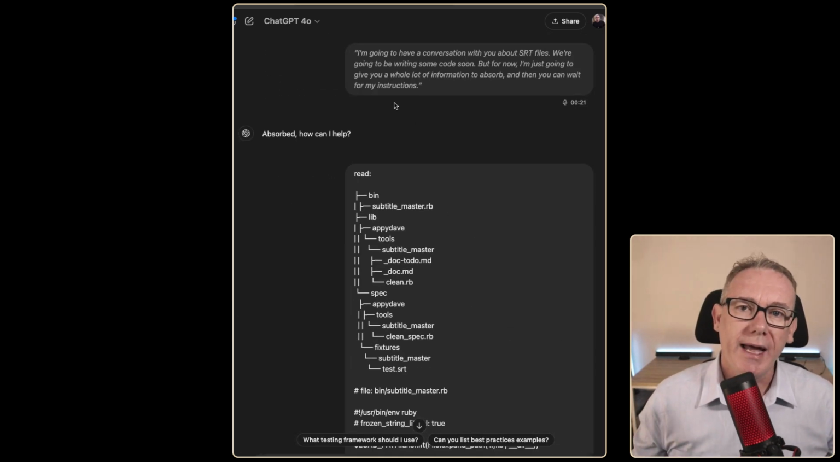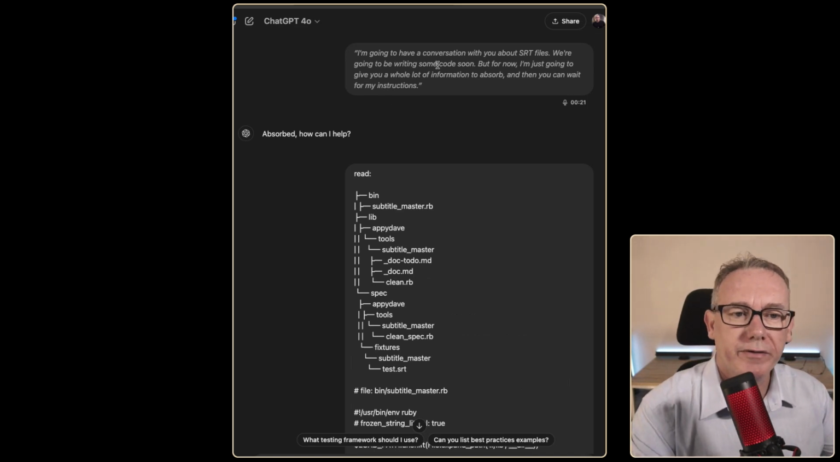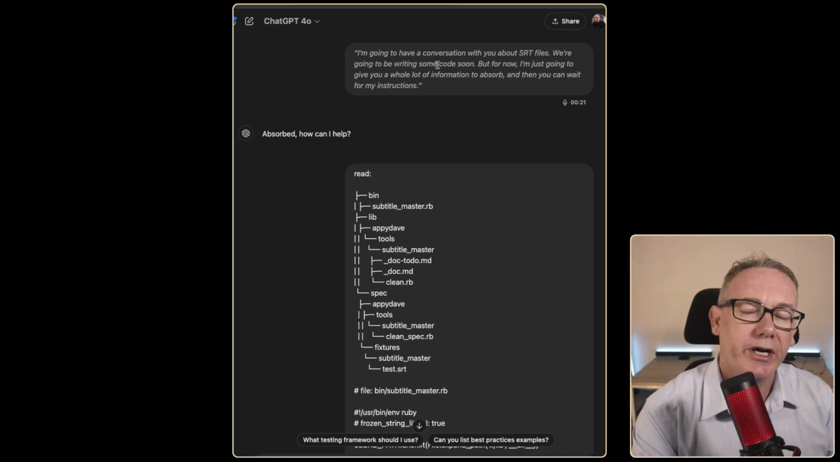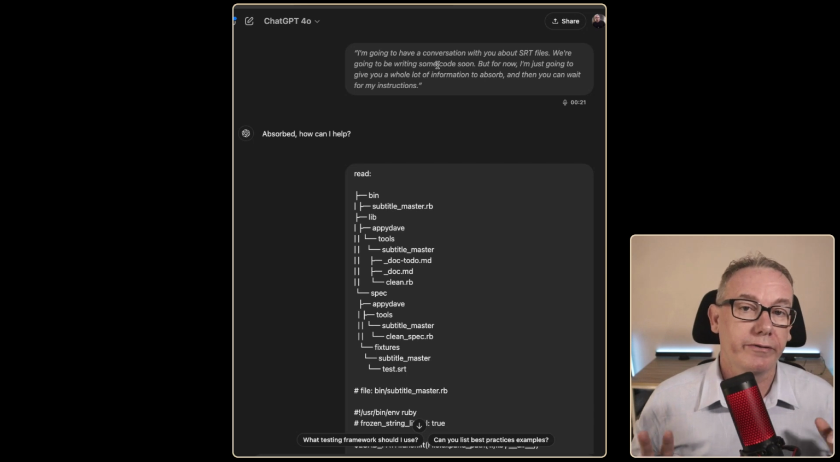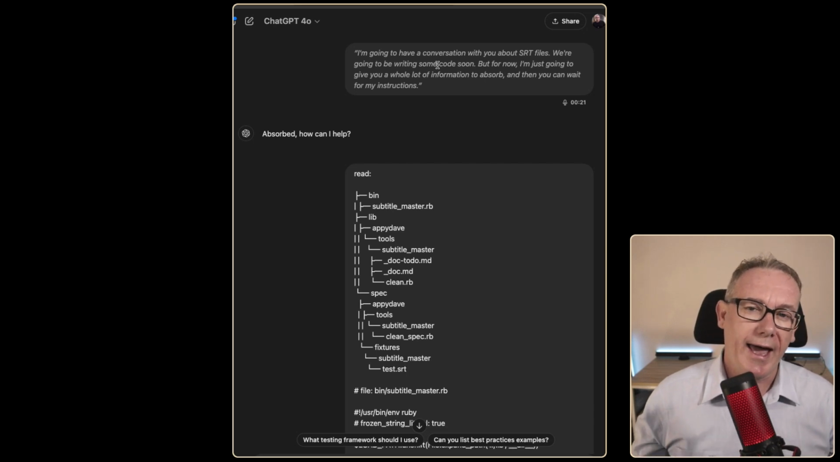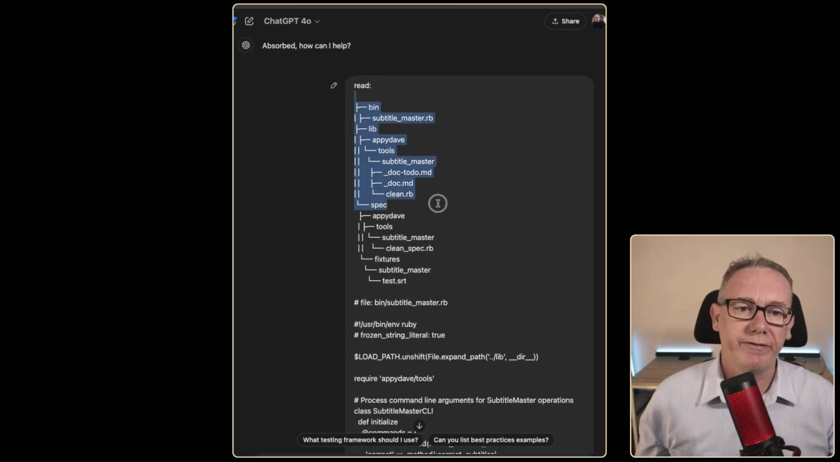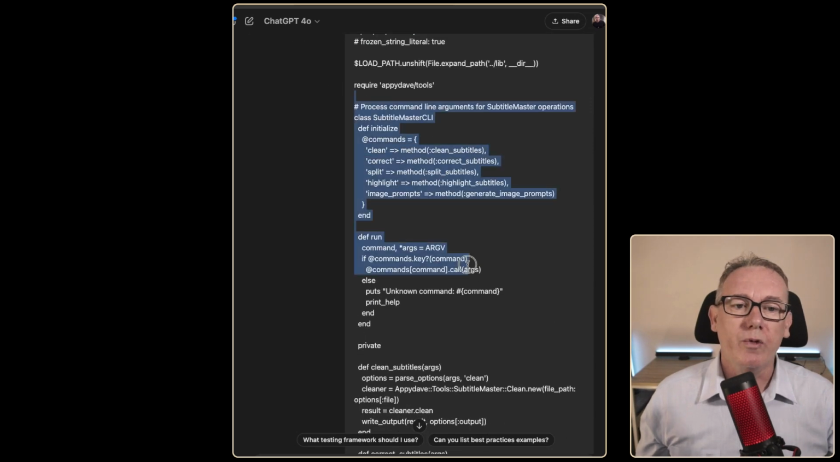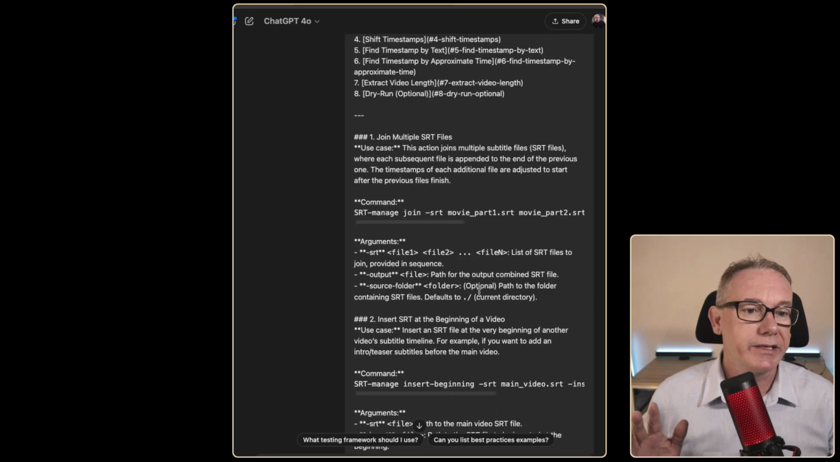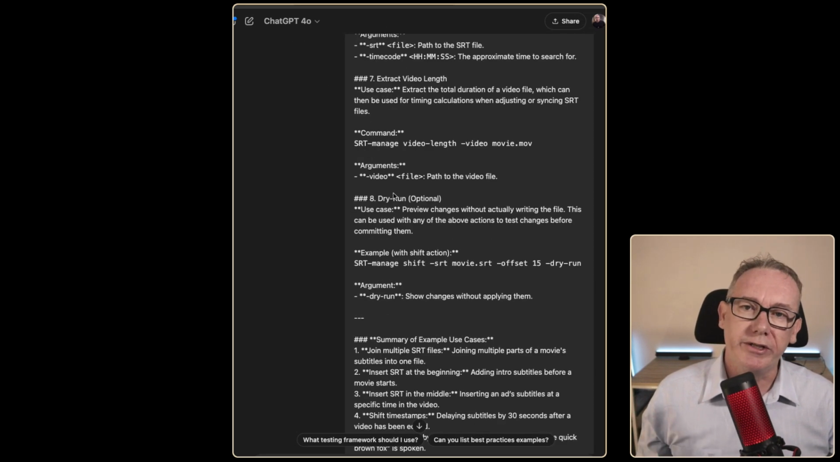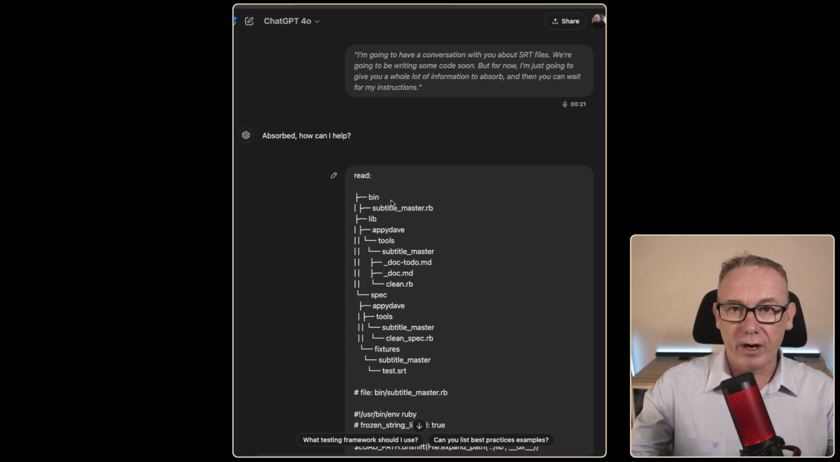So we'll go to the top, and I just had a conversation on my phone saying I'm going to have a conversation with you about SRT files, and I'm going to give you a whole lot of code and documentation and a file structure. And you can see the file structure being listed here. We can see some code coming on, and as we go down, we'll even see documentation. So let's have a look at how I put that together.